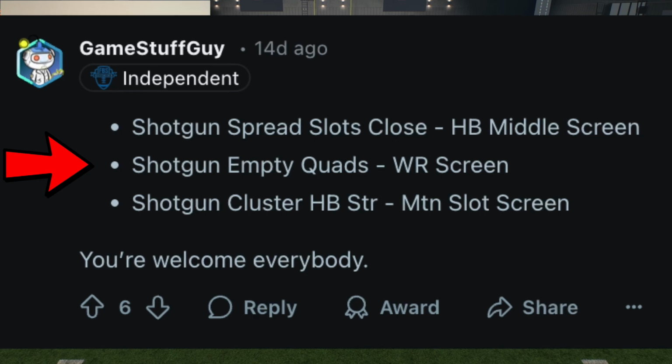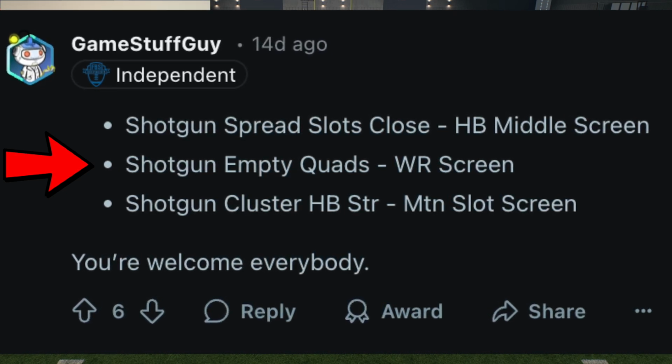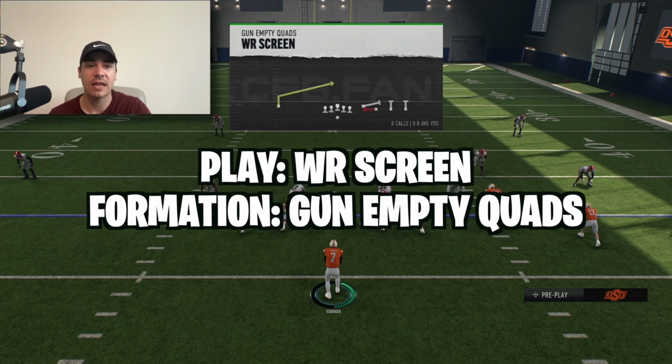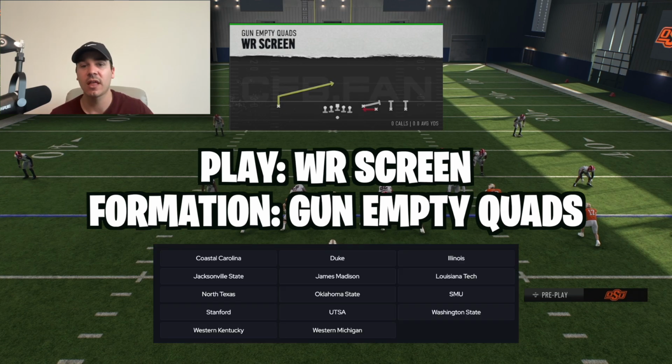All right, so the next play from Game Stuff Guy is going to be shotgun empty quads wide receiver screen. This one can be found in the gun empty quads formation, and obviously the play is wide receiver screen. It can be found in a ton of playbooks, including Coastal Carolina, Duke, Illinois, Oklahoma State, SMU, Stanford, and Washington State, among others, on your screen right now.